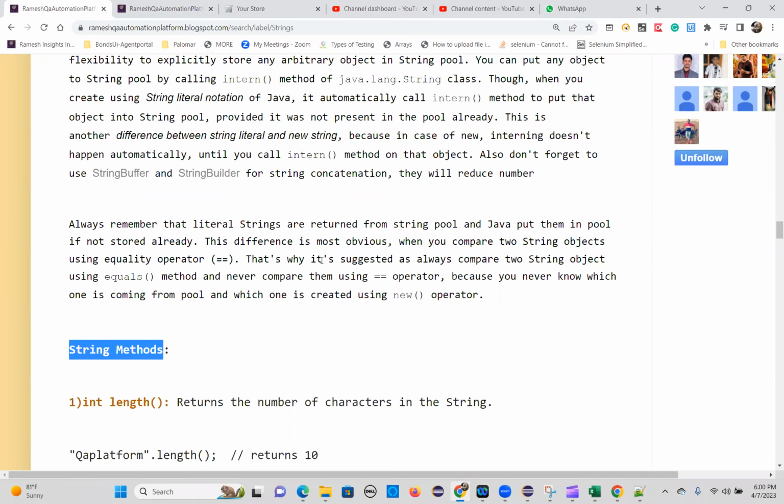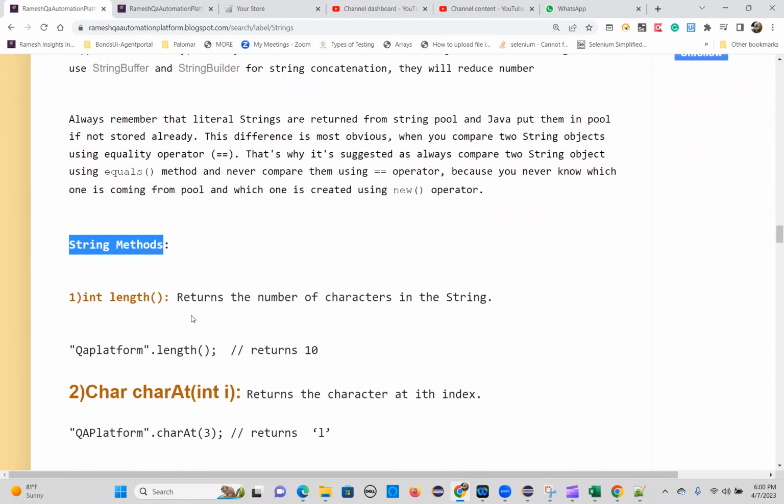So let's go on. Next, you need to understand the methods one by one. The first one is the length method. The length method is going to find out the number of characters in the given string, and it will return how many.